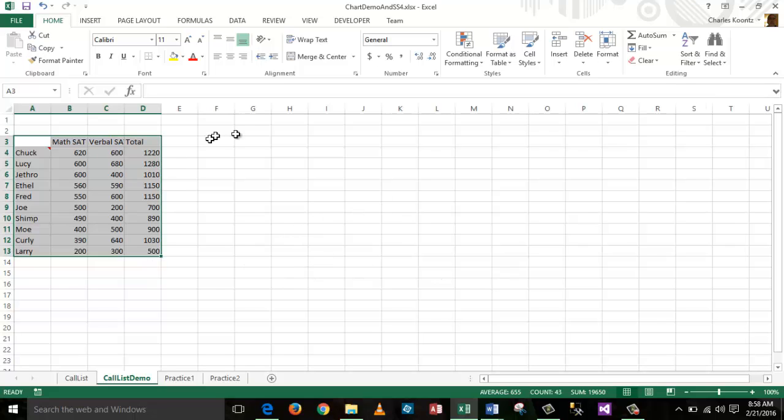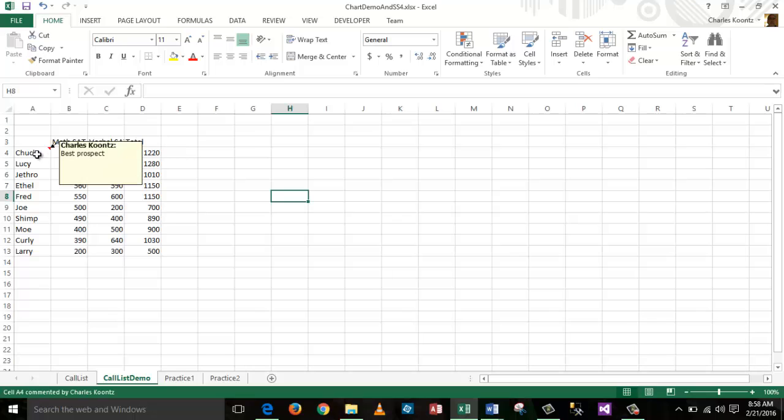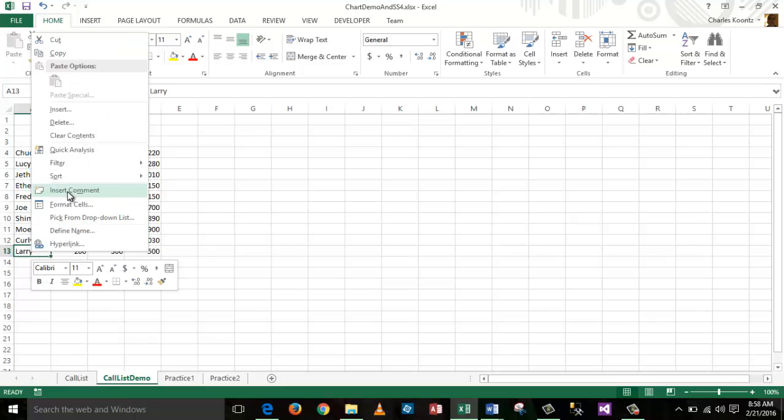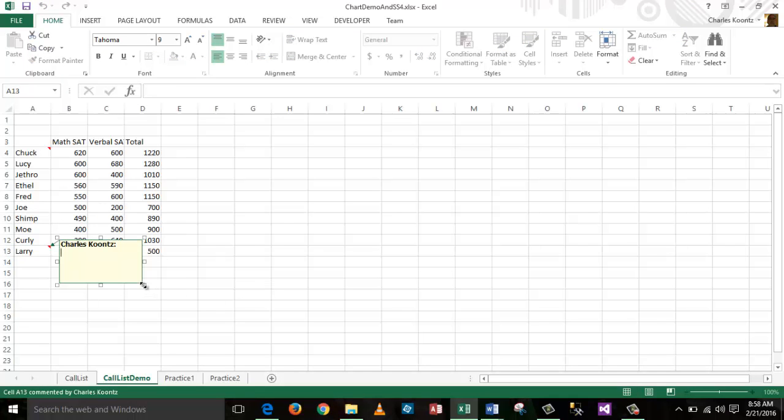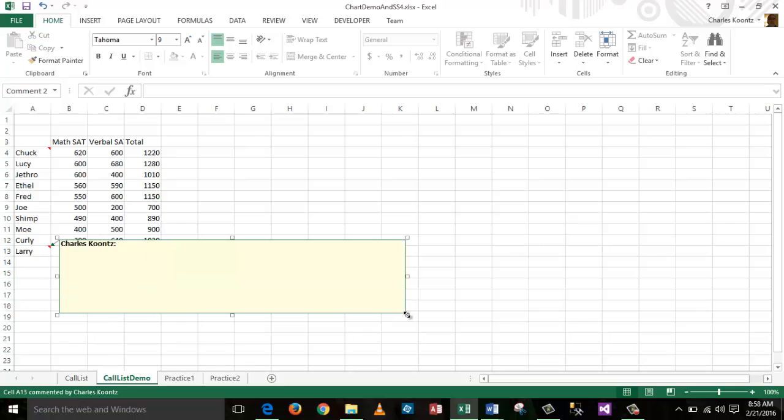I'll show you how to create a comment real quickly. And so right here, you see a comment showing up that says best prospect. Okay, and down here we'll put another comment on Larry, and to do that I'll click on the cell, then right click and choose insert comment, and it gives me some predefined amount of space in order to insert the comment, but that space can be expanded if I need to by just dragging on these sizing handles.